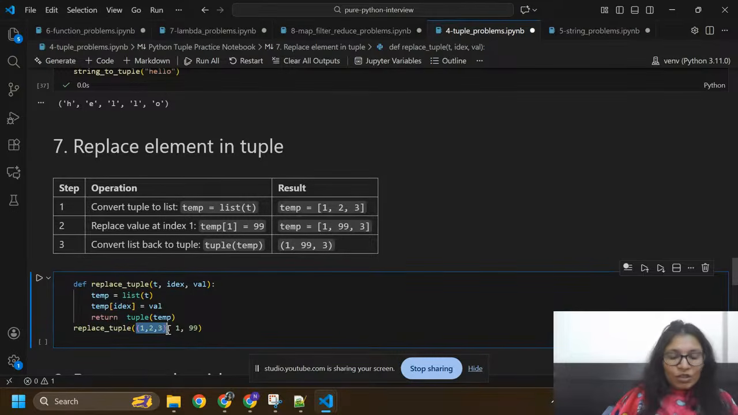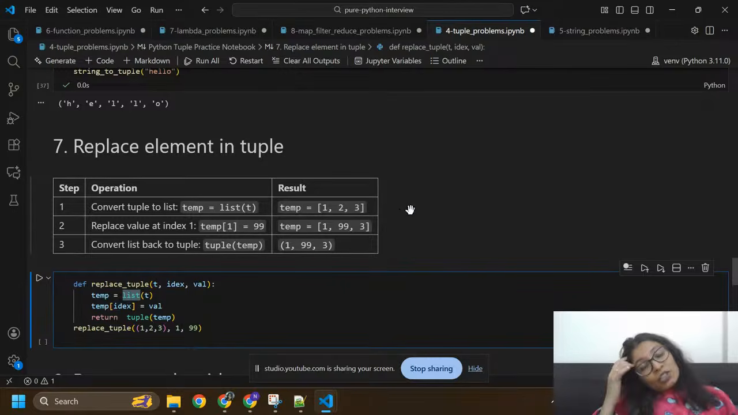t equals 1, comma 2, comma 3. This is the idx, idx means index. And this is the value. So I am going to replace index 1 with 99. Here temp equals list of t. It will convert the tuple into a list, so it will give you 1, comma 2, comma 3 inside the list. So at index 1, what do we have? At index 1, we have 2 here.